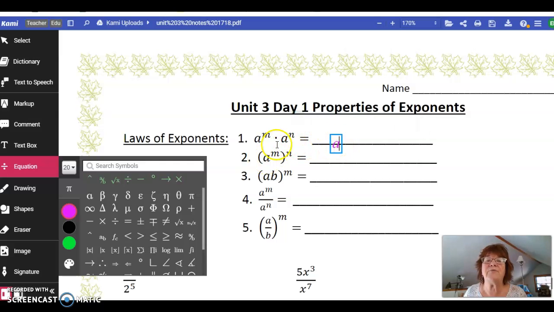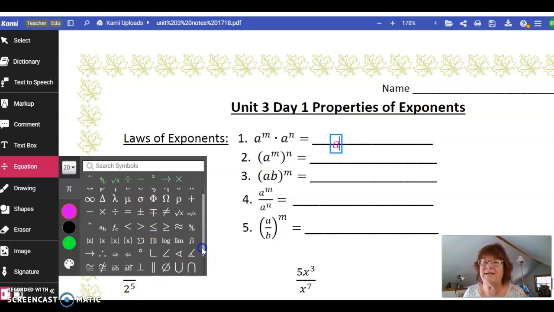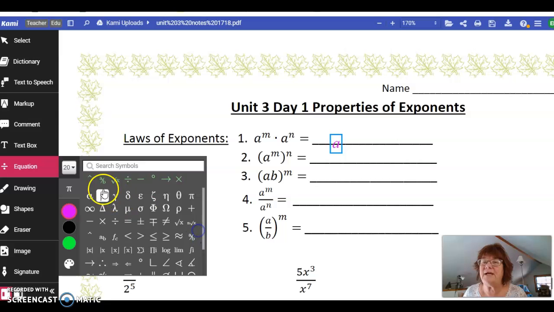But now I want to write an exponent next to the a. So I'm going to come back over here and I'm going to click the little hat. Now I happen to have a little hat up here in the green because I've used it before, and Cami will put the ones you've used before on top to make it easier for you. But here's where the hat lives, down here.